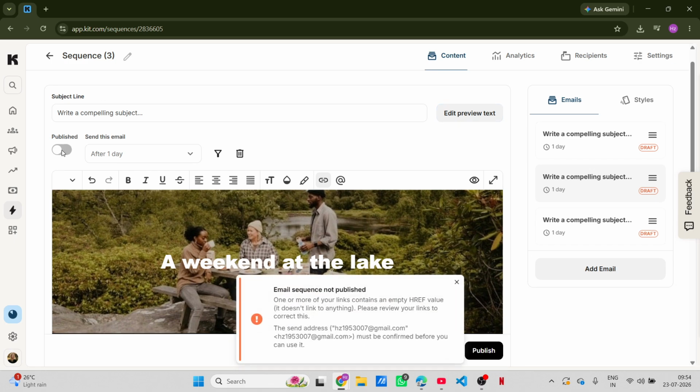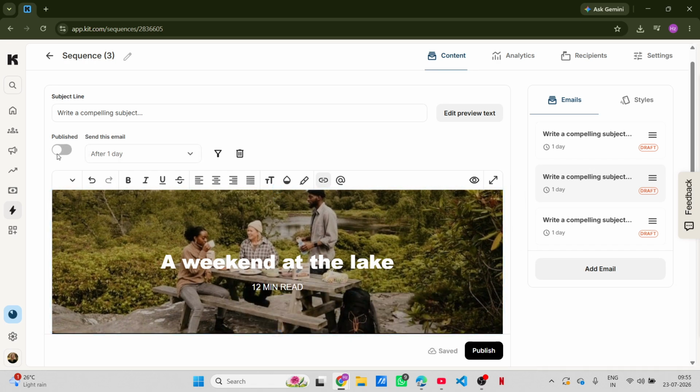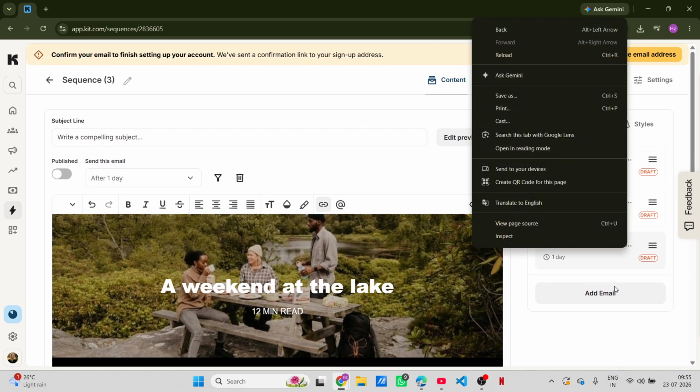After you're satisfied with everything, it's time to publish your sequence. Just look for the Publish Sequence button. Once you publish, your emails are scheduled according to the timings you've set, and you're ready to go live.